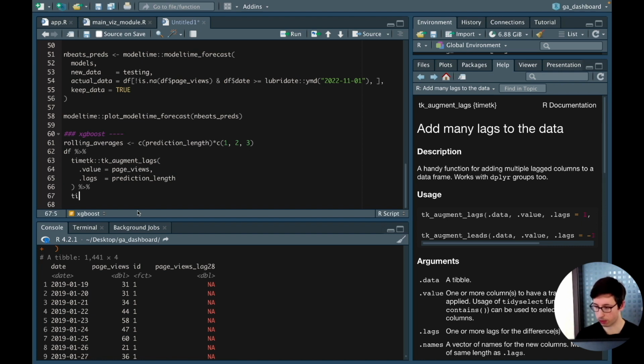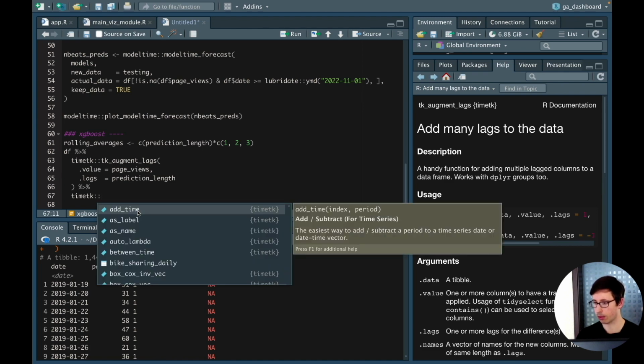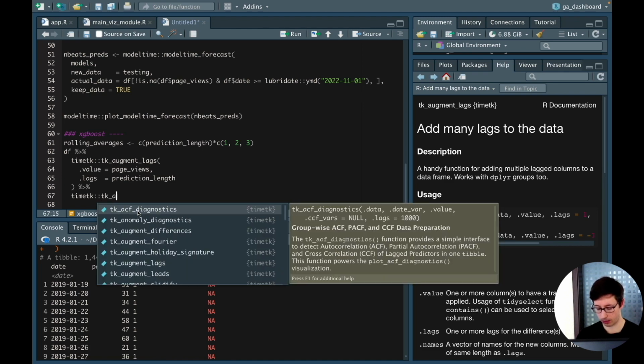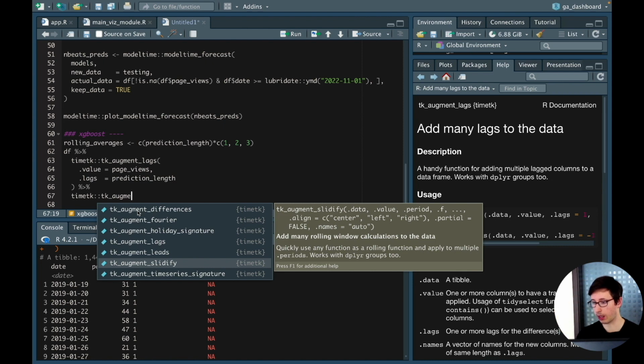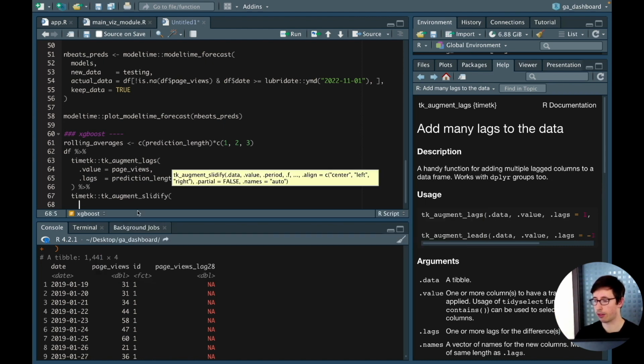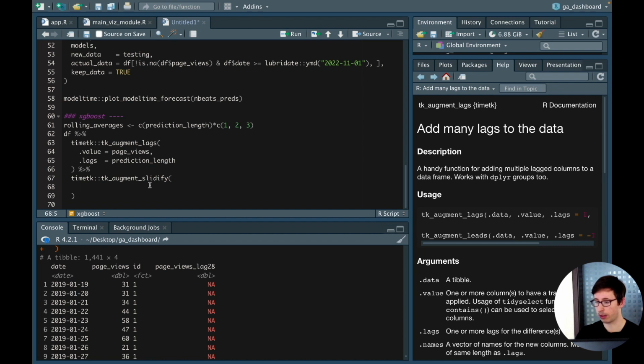So, okay, we have time tk, and then we'll use tk, and then I think it's called augment. I'm going to use augment free in a bit, but in here we have augment slidify. So in here we also have the value, and the value is going to be page views underscore lag 28. That's the one where we have a rolling average of.